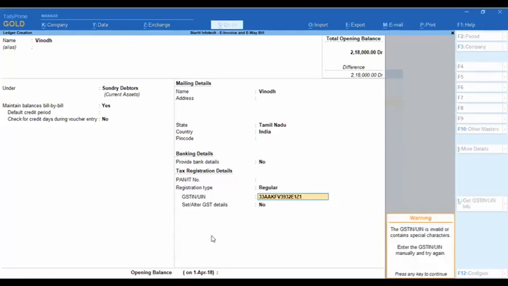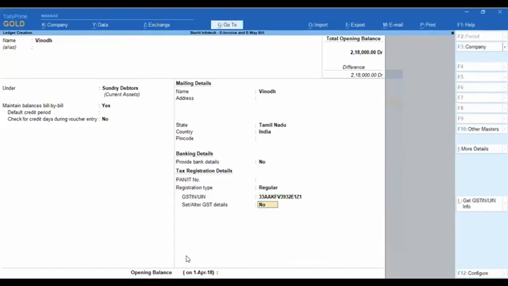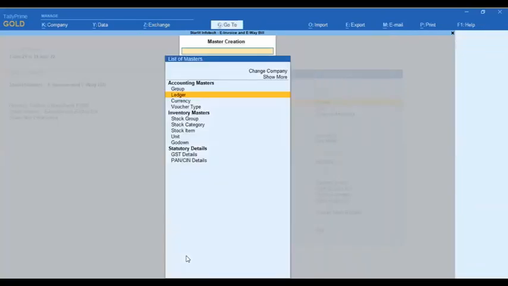So now I have given a wrong GST number. Automatically, Tally will identify it and tell you that you have provided a wrong GST number. You have to ensure that the GST number is provided correctly, else you will find trouble at the time of filing the GST return. Once the correct entry is passed, this is done automatically.